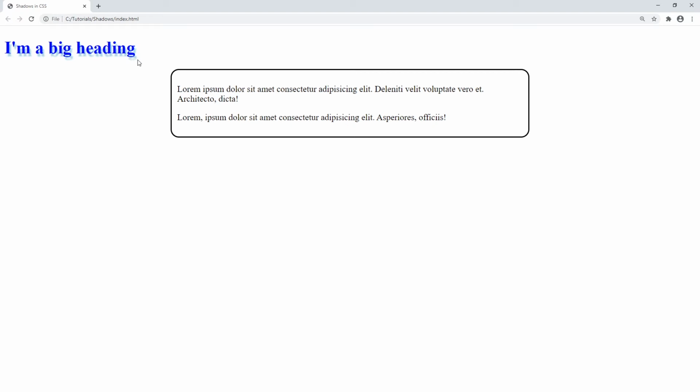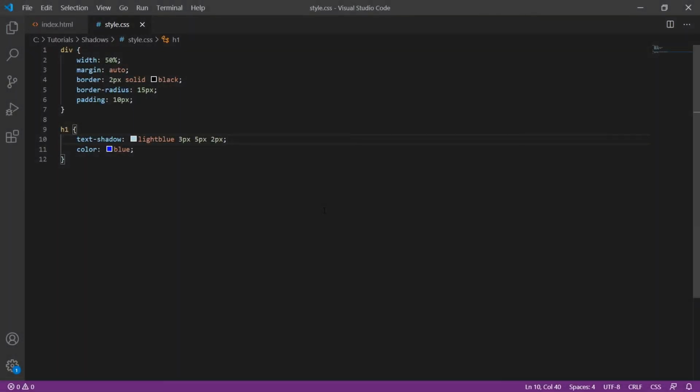But the fun doesn't stop there, because CSS also allows us to define multiple shadows for the same text. We do this by simply separating the individual shadow definitions with commas. The first defined shadow is always on top, and each additional shadow is placed one level further back. In this way, for example, let's add a second shadow for our heading and therefore put a comma after the values for the first shadow.